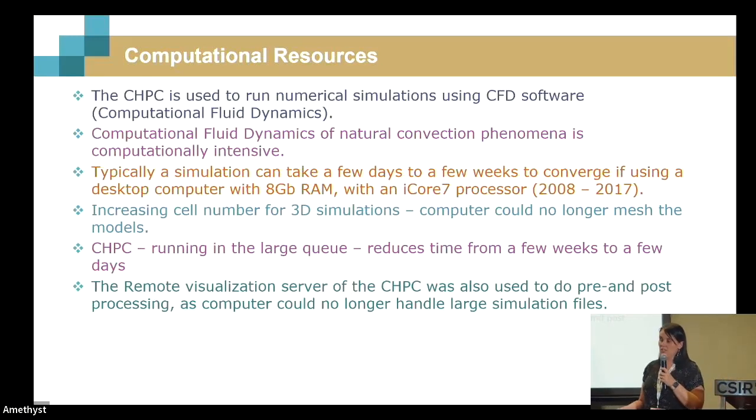So typically, just to give you an idea, a simulation can take anything from a few days to a few weeks to converge if we use a desktop computer with 8 gigs of RAM and an i7 processor. That is what we had available to us up to 2017. So from 2017, we started using the resources of the CHPC.